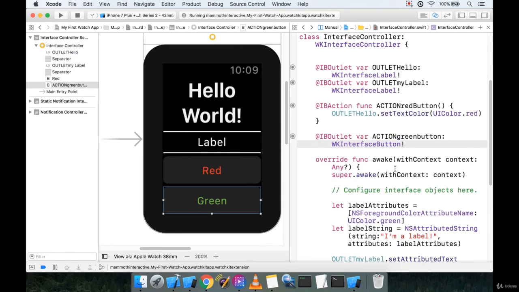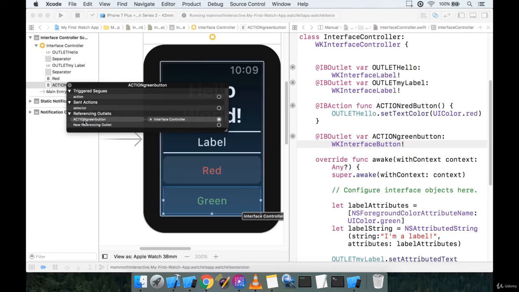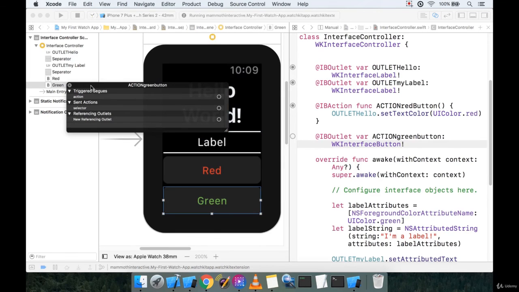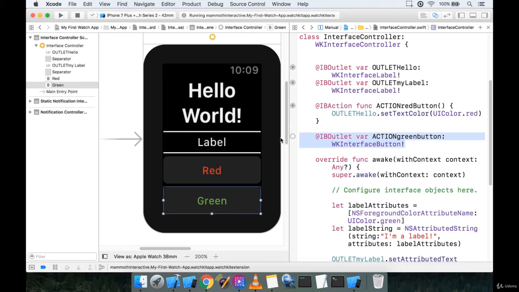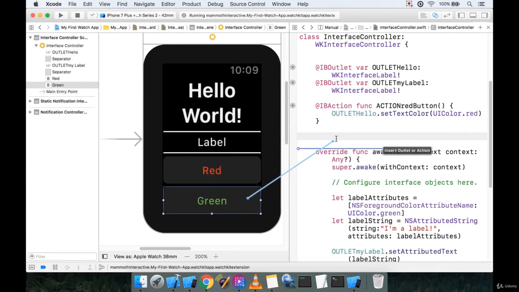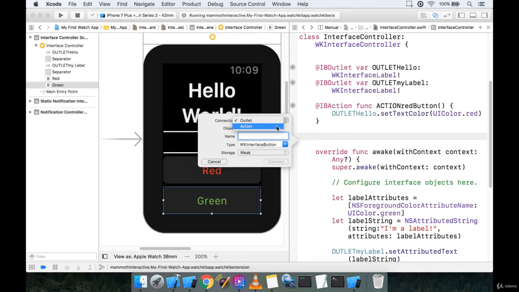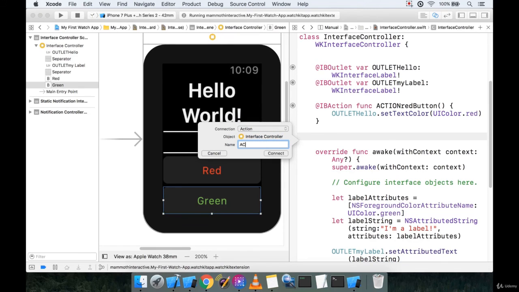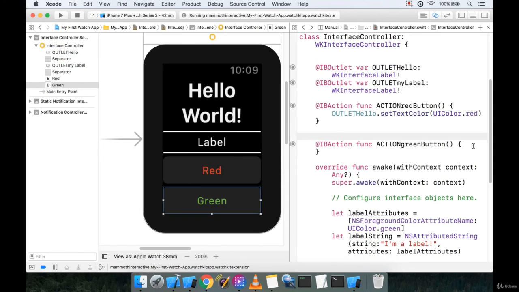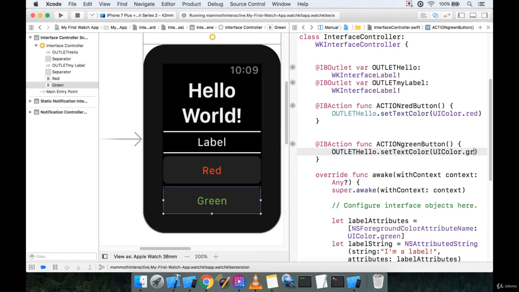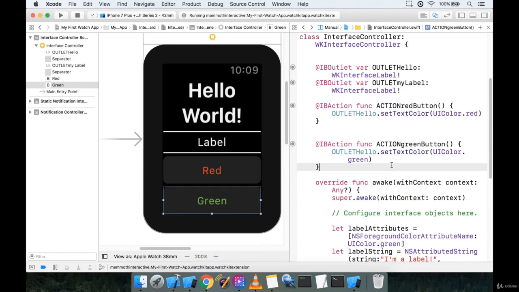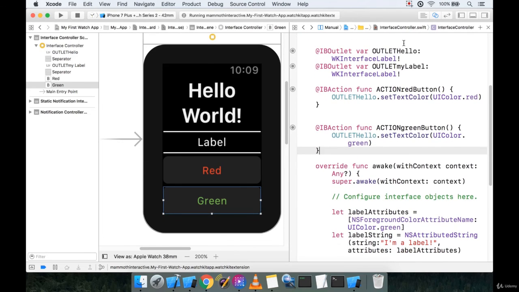Oh, it looks like I made this one an outlet instead of an action. So let's fix that. So let me just get rid of that. Delete. Okay, get rid of this guy. And let's try that again. So click, bring it over. This one will be an action. So action green button. Okay, and we'll do the same thing. So we'll just copy this and we'll change the color. Paste, color dot green. Okay, so theoretically this should work.